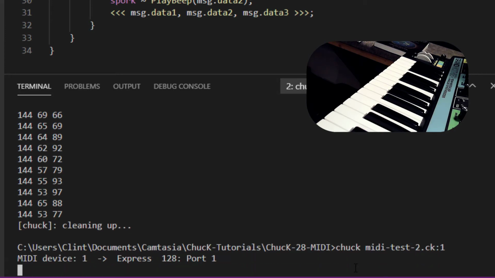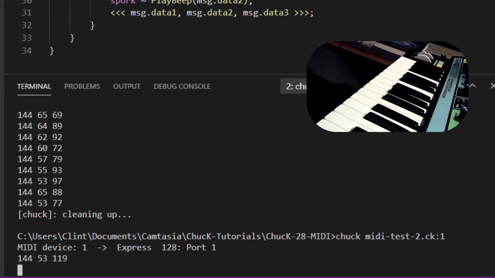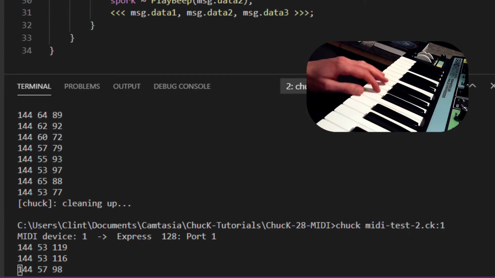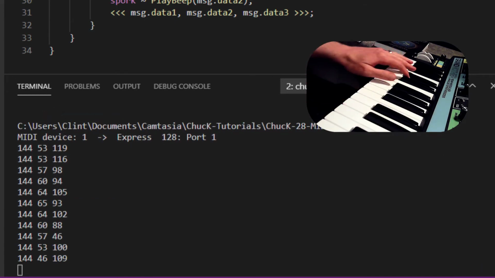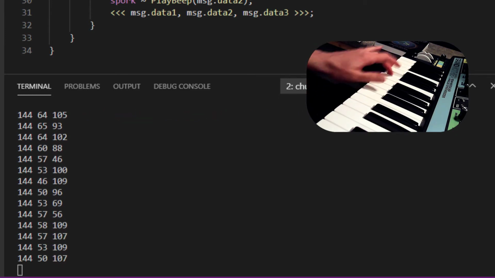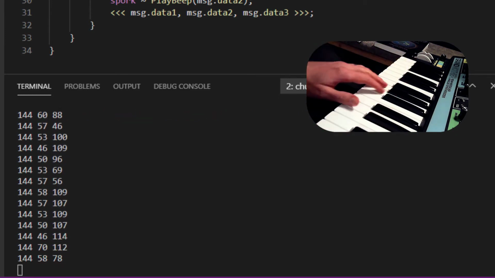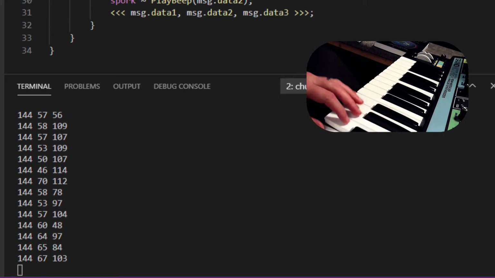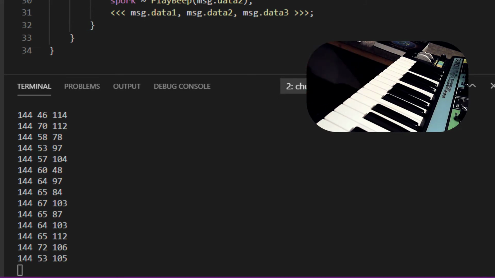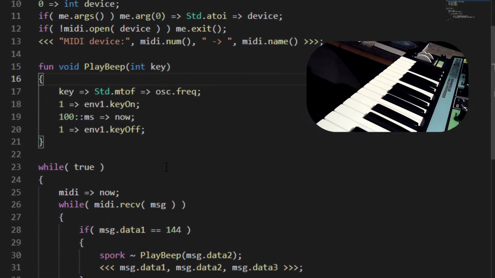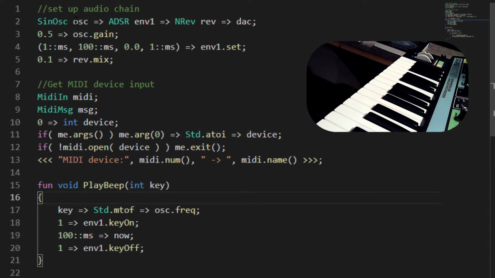okay, so now MIDI has been chucked into now, and it's awaiting an event. If I hit my key, we get a sound. Now, right now, this doesn't play chords, and the reason why is because we only have the one sine oscillator.